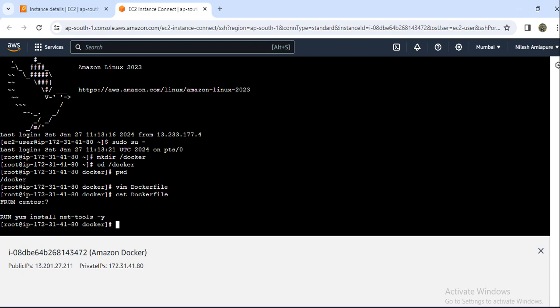Now I need to run the simple command, docker build. I'm in the docker folder, so let me provide the folder name, docker slash, and after that provide -t, and I will explain it, and then just provide the image name, whatever name you want for your image.